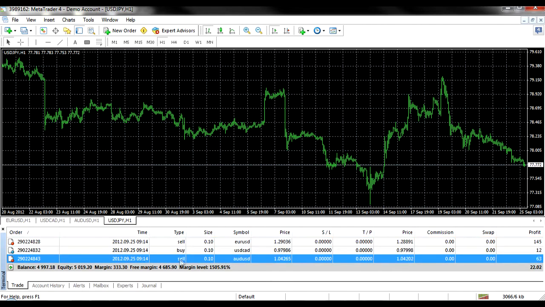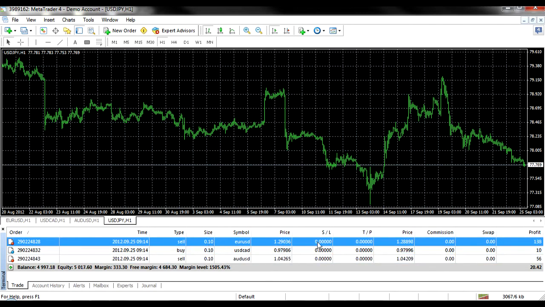We can choose to modify or close these trades from the terminal window. In order to modify, you'll notice there's no stop loss and no take profit. In order to modify a trade from the terminal window, we will double click on the stop loss or the take profit of the currency pair that you want to modify.